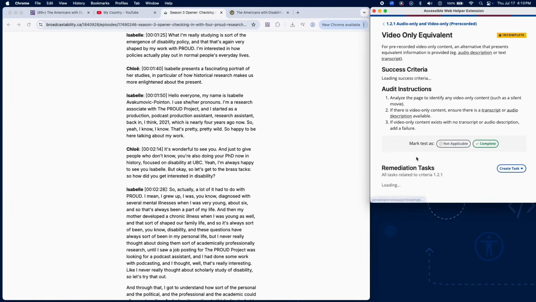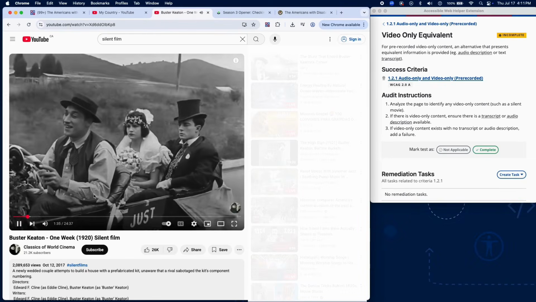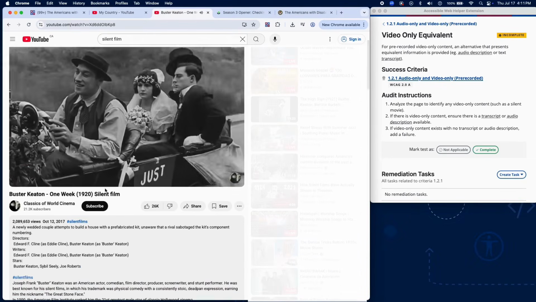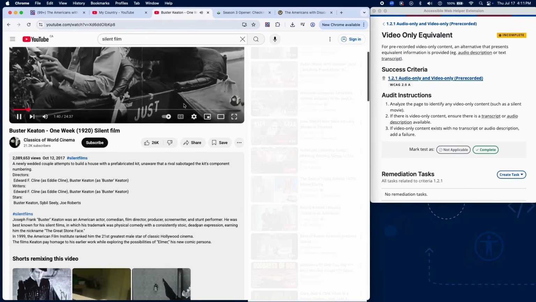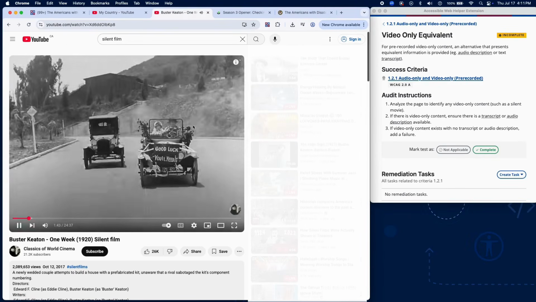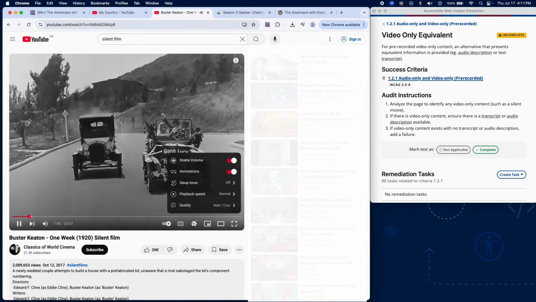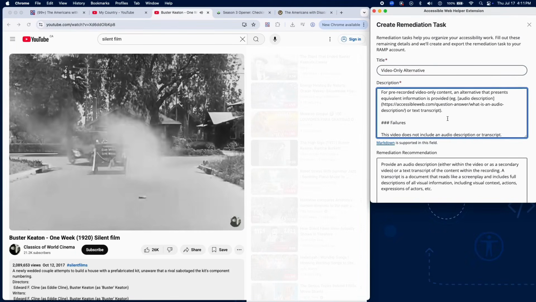Next, we'll test for our video-only content. For example, a silent video or animation without audio. Here are the steps. Analyze the page to identify any video-only media. If video-only content is present, confirm whether a text transcript or audio description is available to provide equivalent information. If there's no transcript or audio description available, add a failure.